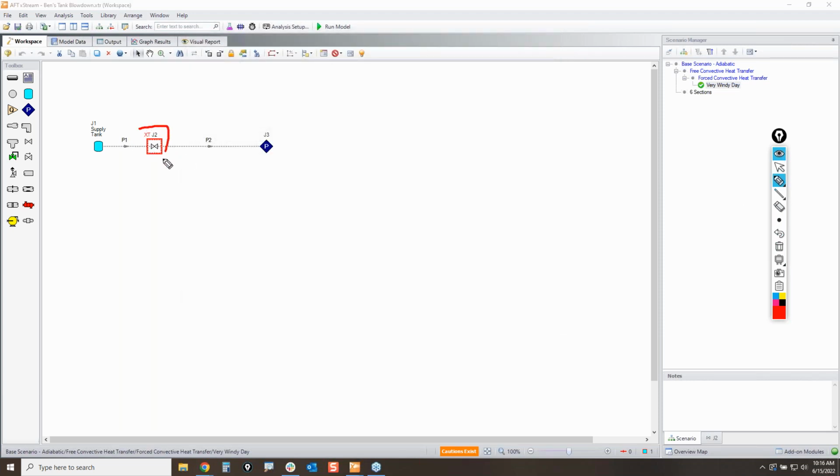So if you were to select that junction on the workspace and then click this red circle with a slash through it, that will toggle the special condition on and off.